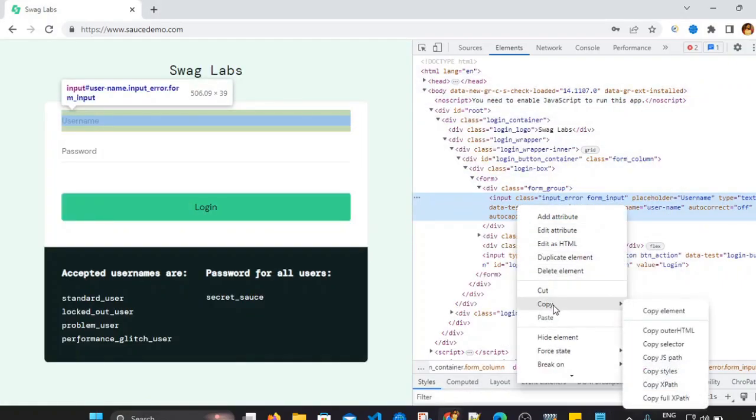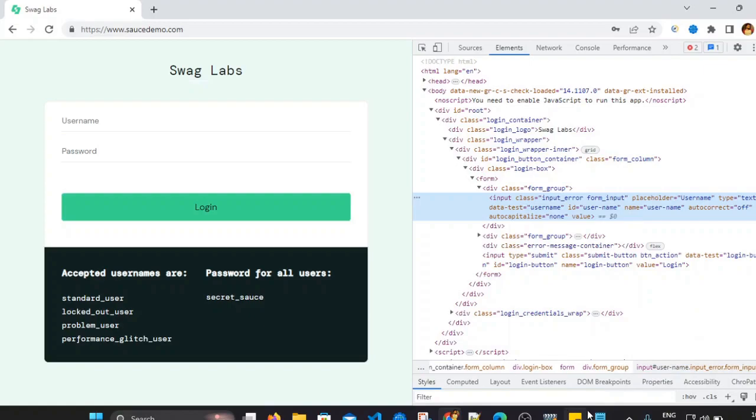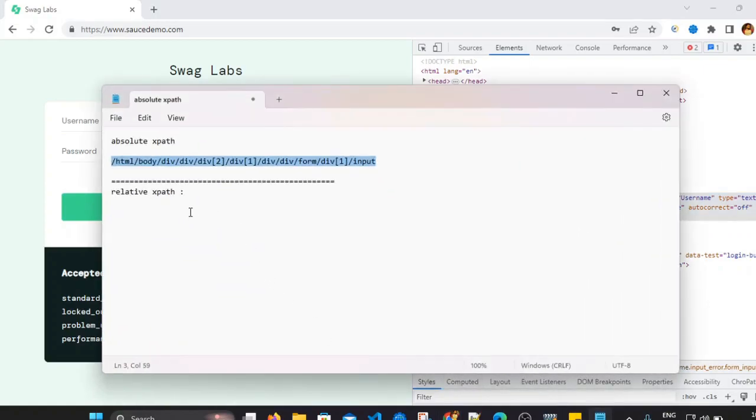Let's copy. This time you have to copy XPath. So XPath means relative XPath, and full XPath means absolute XPath. So I am just copying XPath now, and let's paste it here. So this is how the relative XPath looks.